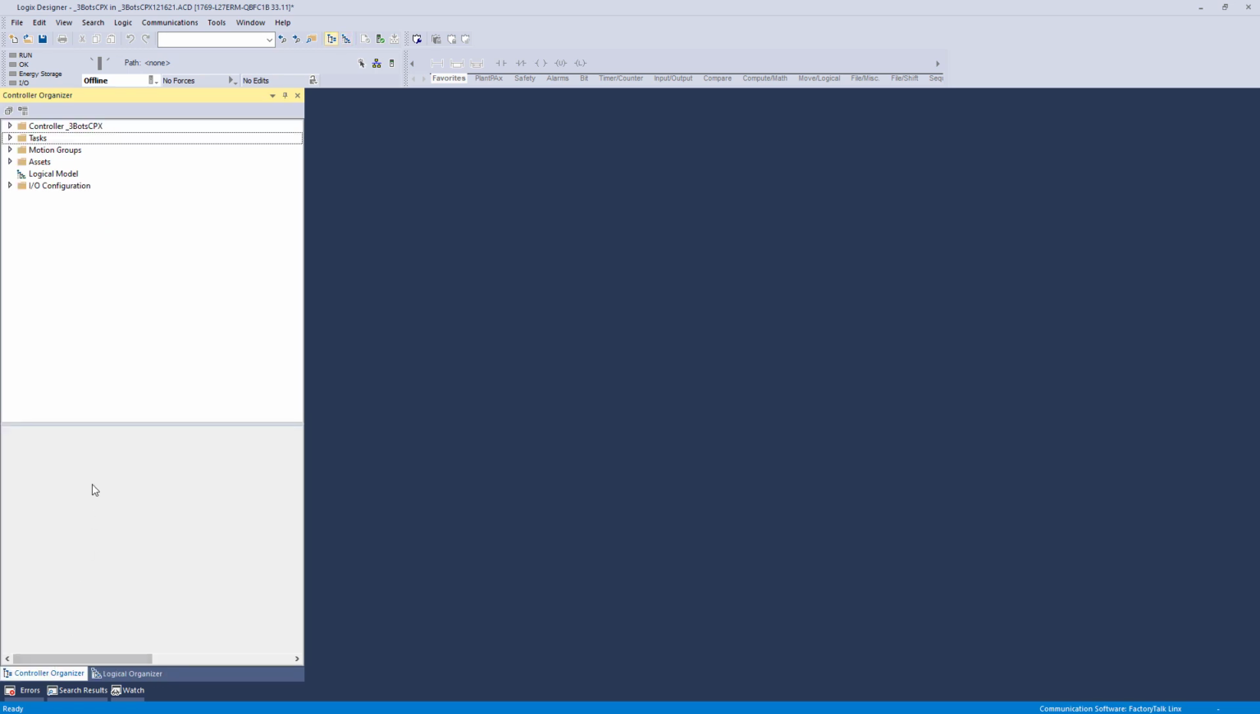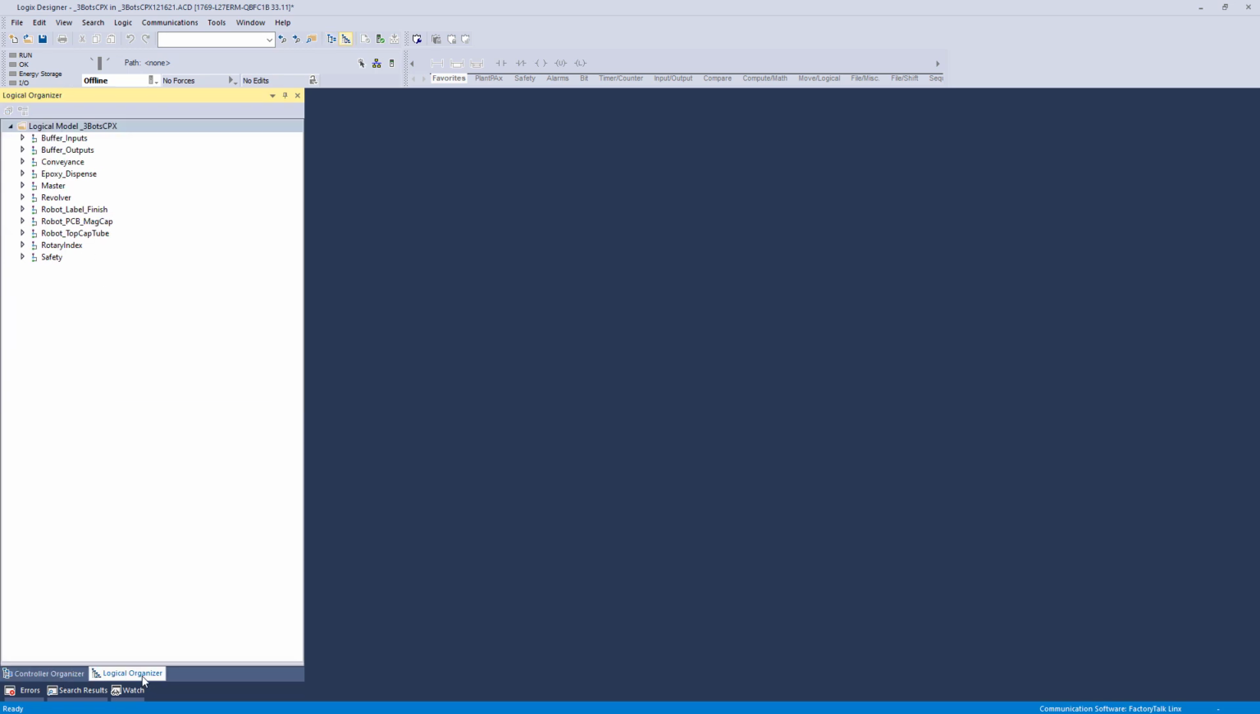When we look at the controller organizer, there's a whole bunch of stuff in there that you don't need to look at when you're doing your programming, like the I/O configuration, motion groups. If you don't have any motion groups, then you definitely don't need to be looking in there. So really what they did was they took the tasks, whatever number there are, and the programs in the tasks, and that's your logical organizer.